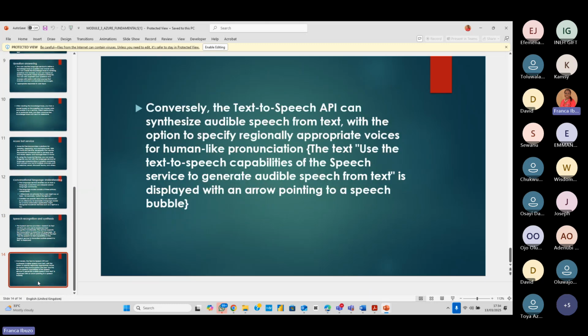Conversely, text to speech. You have the text, and you have the text-to-speech API. It can synthesize audible speech from text. So you have the text, and it's just like having your voicemail. Remember, like you're speaking on your phone, you can drop a voicemail. This one is text to speech.